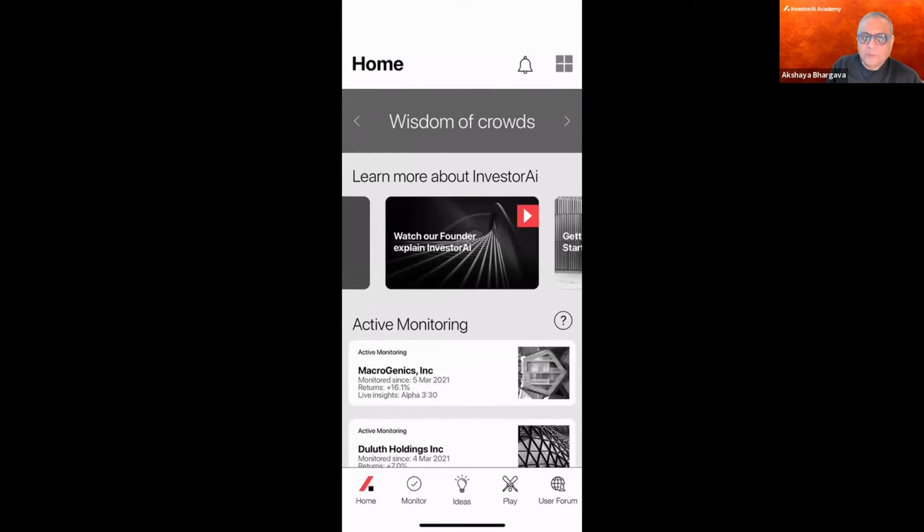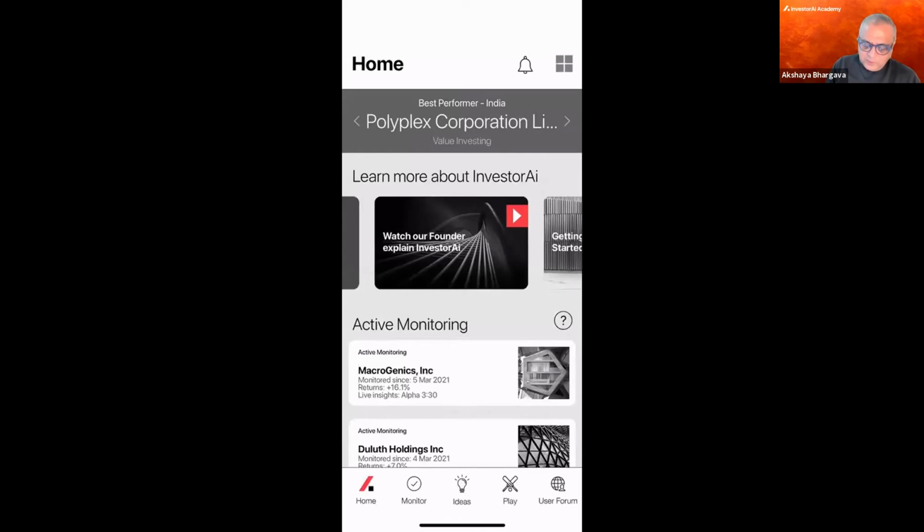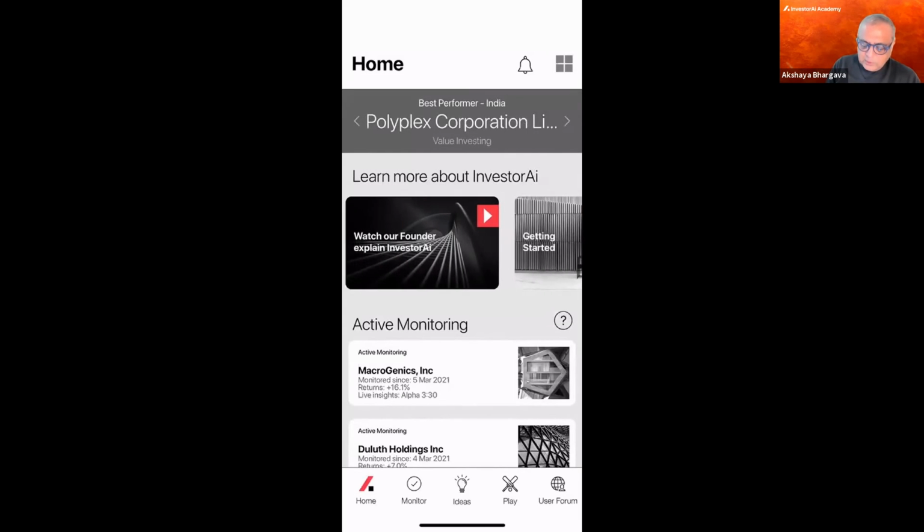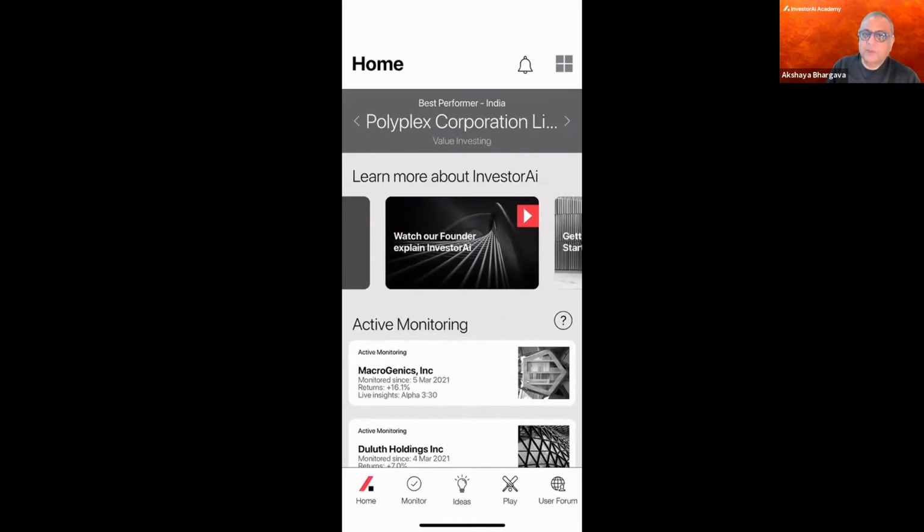So when you log in, this is the first page you will see. This is the home page, and in the top banner you can see what other people are doing. This is a scrolling thing, so you can just, like Tinder, go left to right or right to left. But unlike Tinder, it doesn't have the same implications. Then you have some videos that you can see to learn more, and there's something called active monitoring that I will come to in a minute. The most important thing is the menu button at the top right.